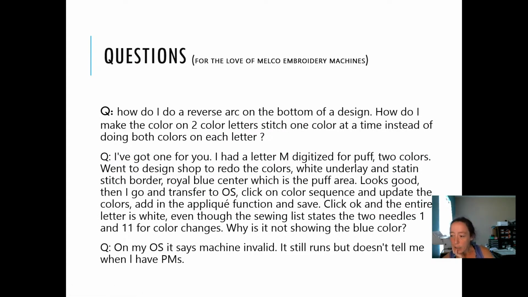I had the letter M digitized for puff, 2 colors. I went into DesignShop to redo the colors. Basically the outlines are all one color and then the puff is another color. You send it to OS, the color sequence, and the save, add the applique and save. I don't know why you would save it rather than just apply OK.